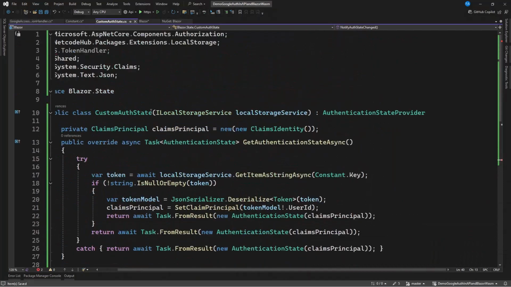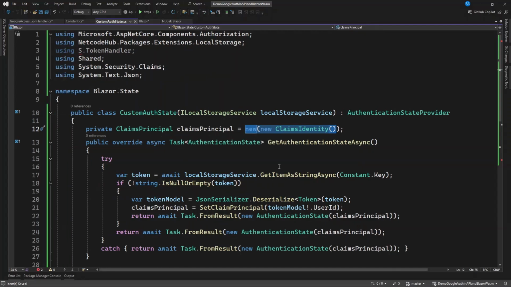When you look at this auth state that we have created, we are injecting our local storage service from the Netcode-Hub, one of my packages. Starting from that, we want to create a principal which takes in the default stuff, meaning the user here is not authenticated. Now, from the abstract method, it has an inbuilt method here, that's the GetAuthenticationStateAsync. This method is going to get called as soon as you navigate to all components which have authorized components in them. We want to get the token from the local storage as a string with the key that we have created. In case it isn't there, we want to return default, which means that the user is not authenticated.